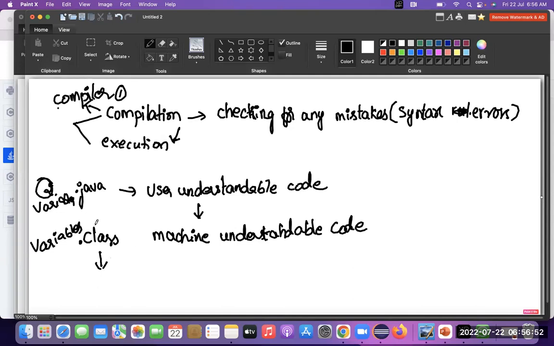We cannot understand it. How this conversion happens inside, no need to worry about it, because the compiler will take care of it. Just for your understanding, the .java file is user understandable code, and the .class file is machine understandable code, which the compiler helps us convert. Once the conversion is done, it will be stored in the .class file.